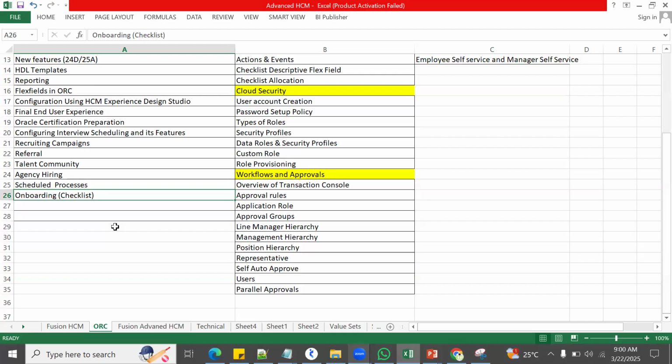So did we already cover the AI part, or are we going to? No, we are going to explain it. We are on the first one, ORC, and we are going to go to the next level.